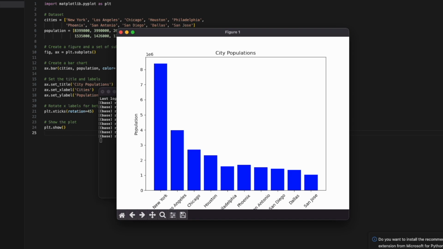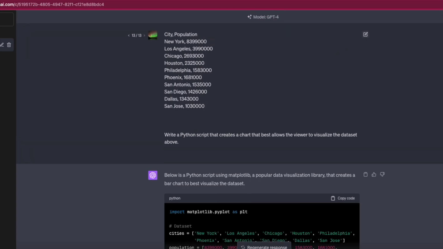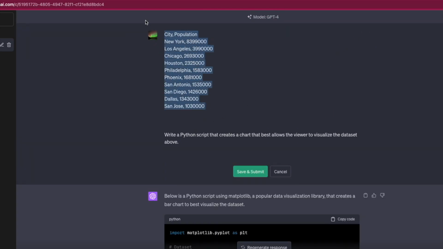So yeah, okay. So now for the last one, I want to make it more complicated. So I'm going to grab that data set really quick. Give me a second. Okay, so I got the data set. I'm going here and I'm pasting that in here.